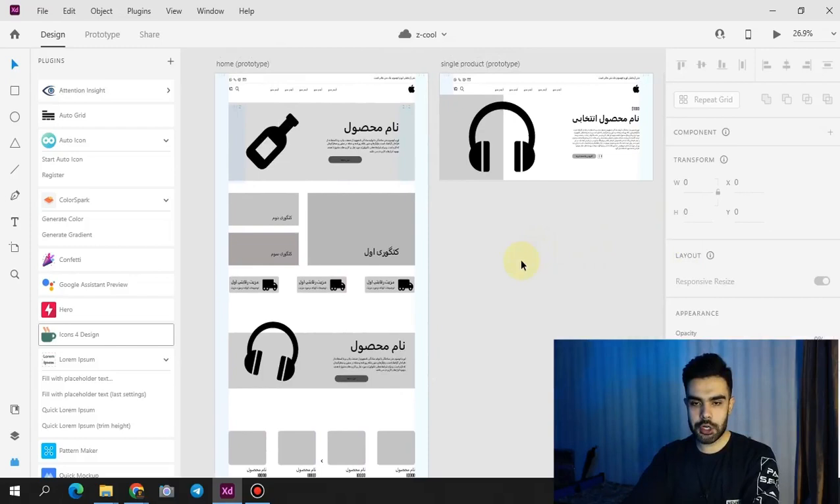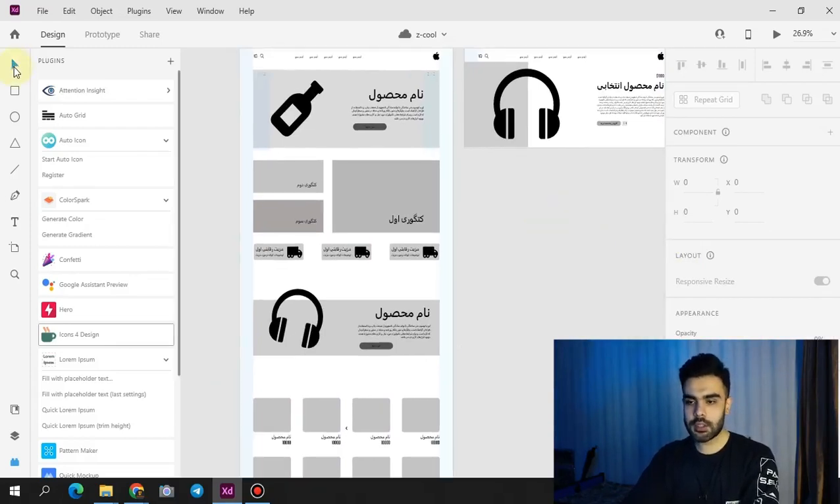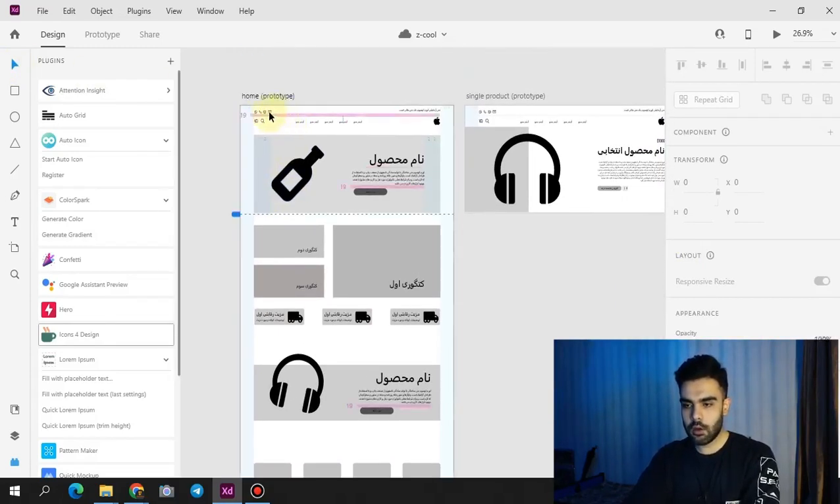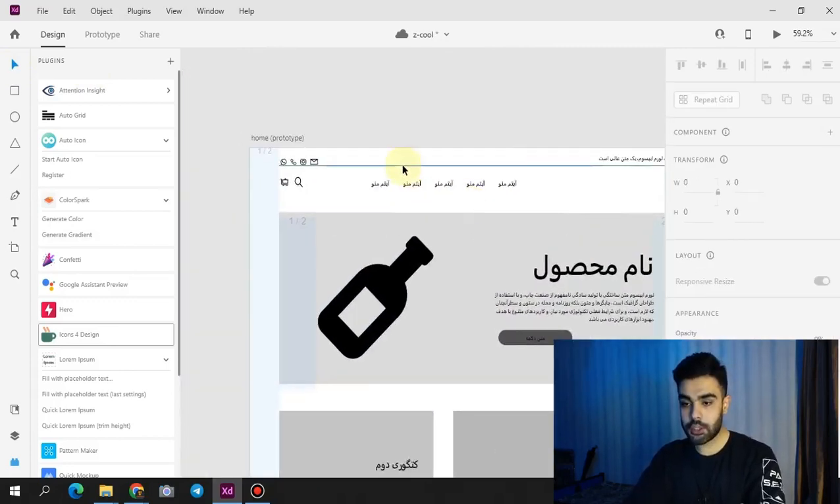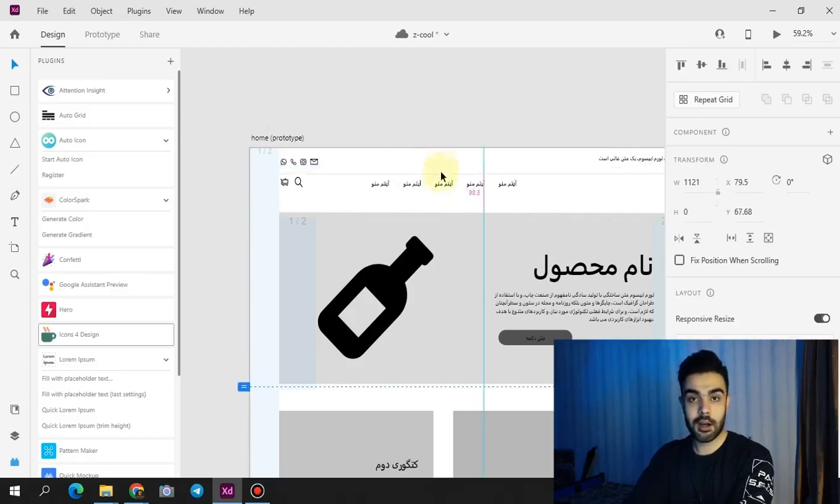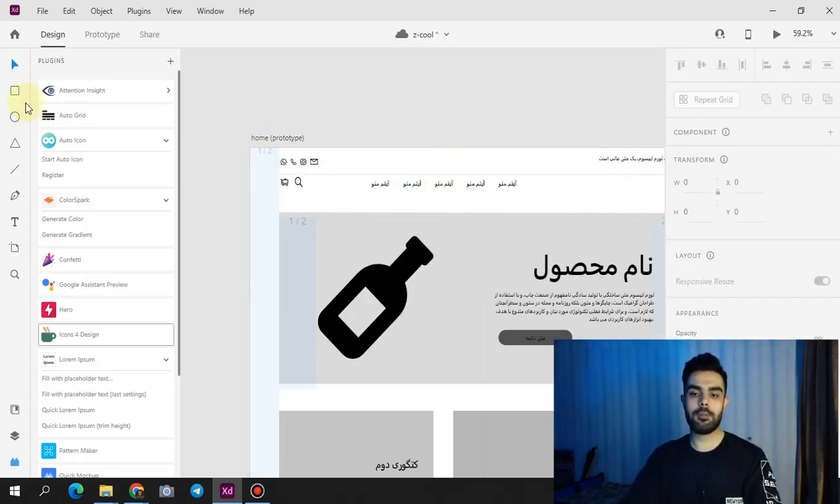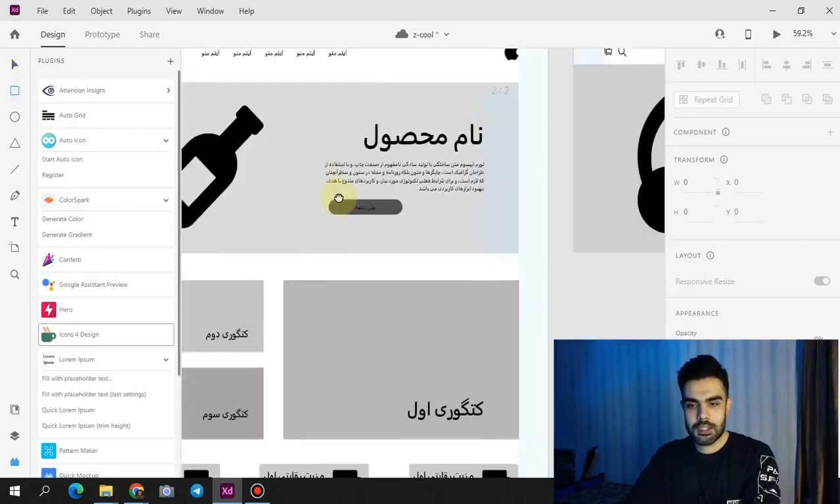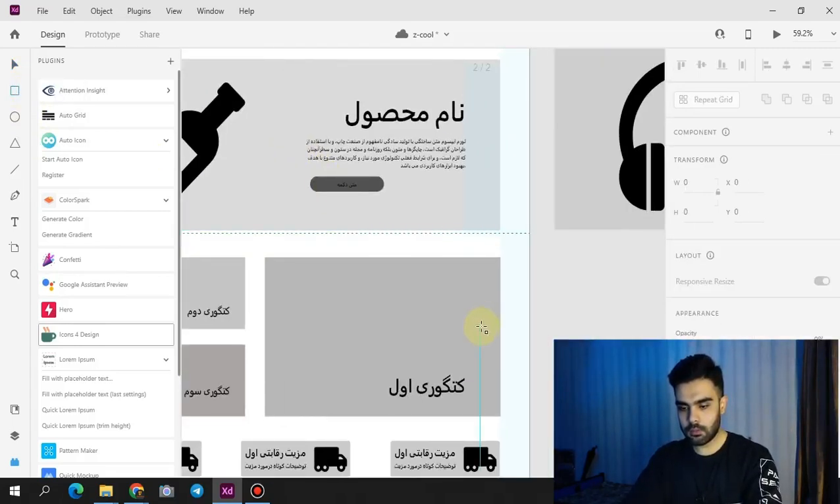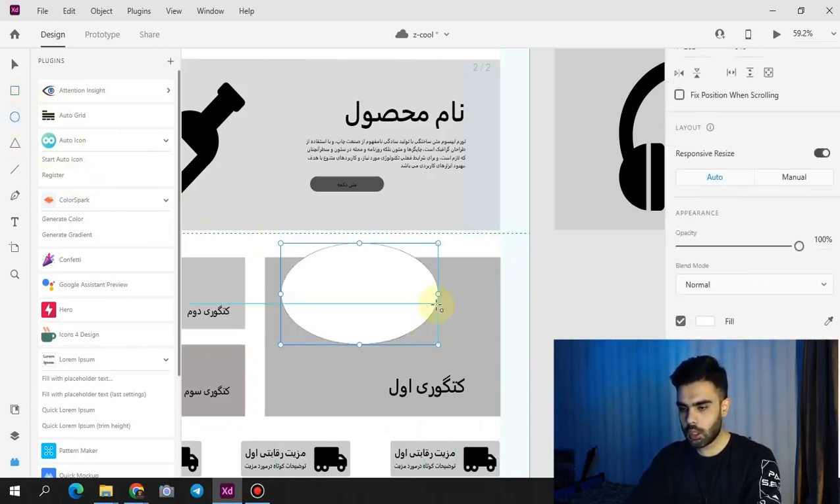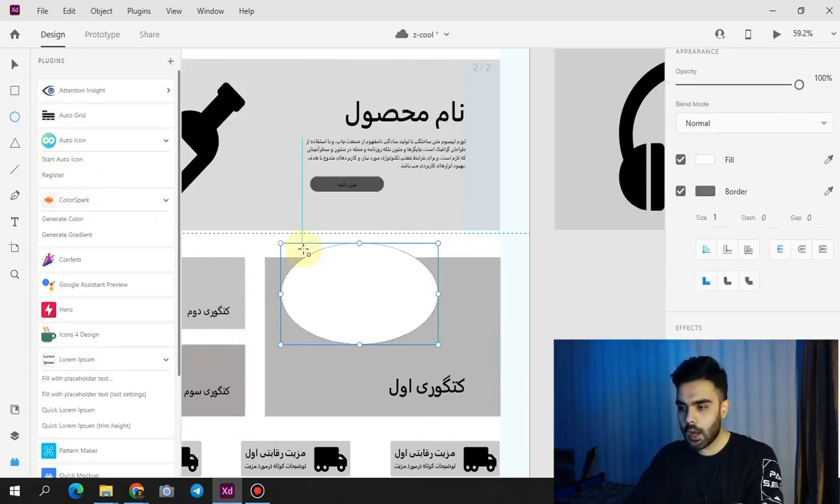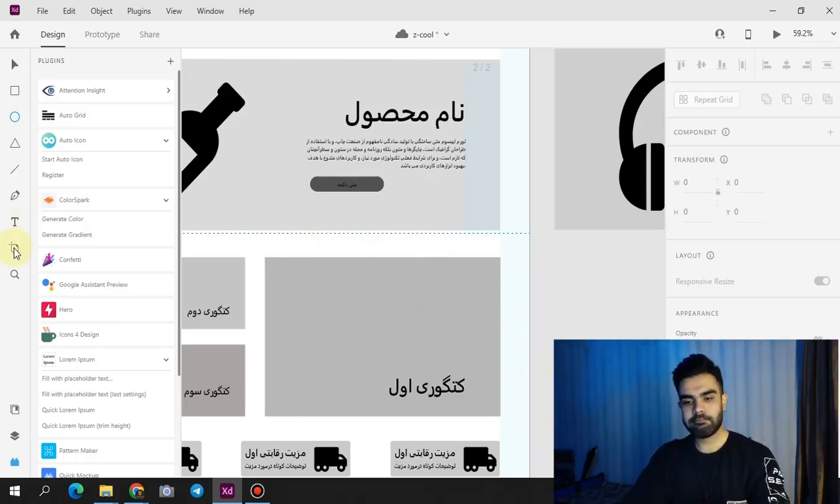As you can see right here, there are several tools. This is the select tool. It's like Photoshop. It has select tools. It's pretty much Photoshop because it's an Adobe program. All right, so this is the rectangle. We can design anything here. This is the circle. We can do anything we want with it. So I think you can work with these items.